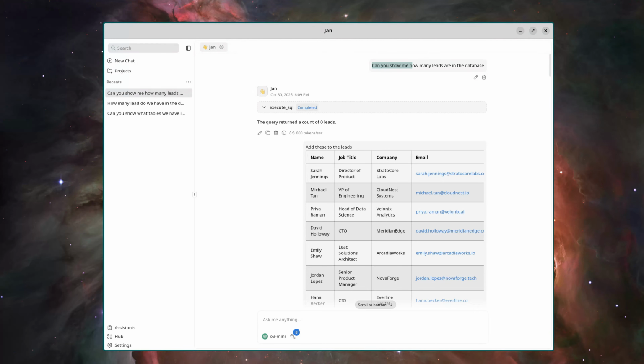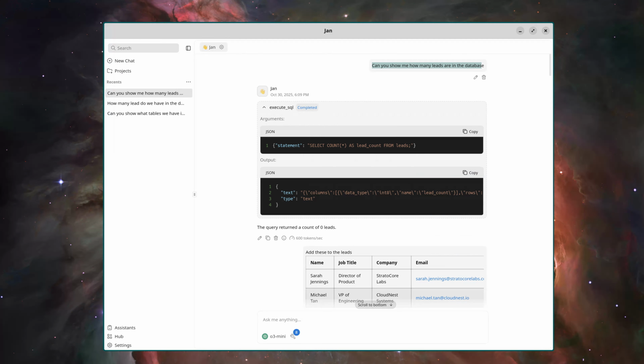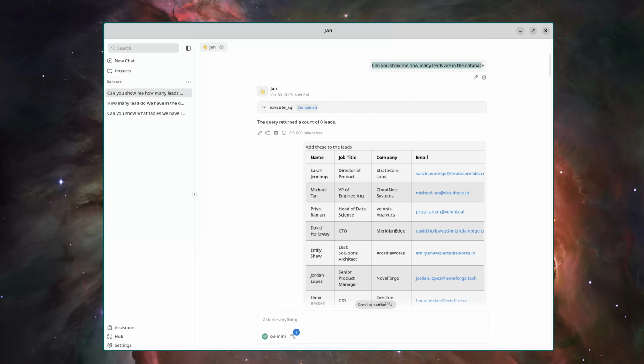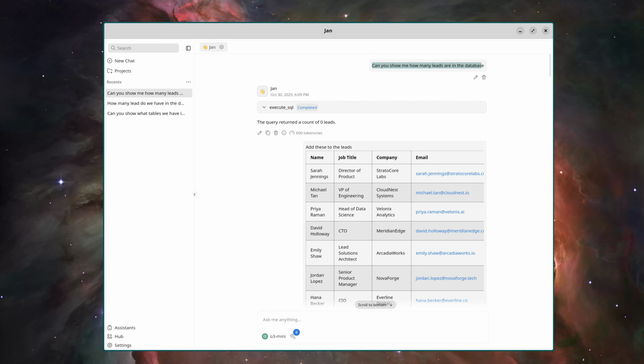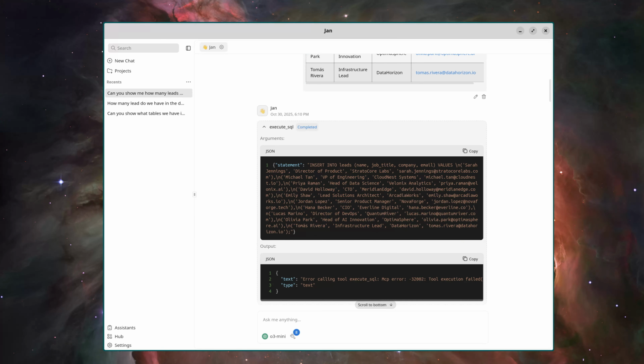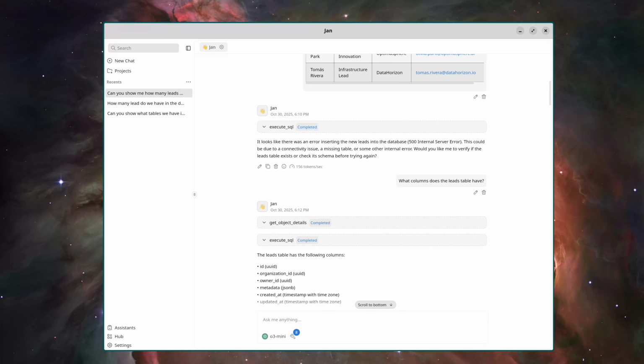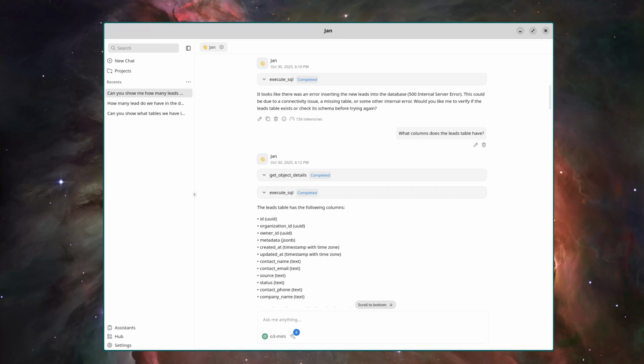What I said first of all is, show me how many leads are in the database. It executed some SQL, and we can actually see the SQL that it executed, and it returned 0 leads. Then I got ChatGPT to create some leads, and I cut and pasted those in and just said, add leads to the leads table. Then it started to get some errors when we tried to do that, so I kept persisting.